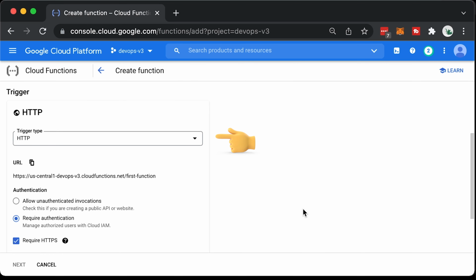There are multiple ways you can trigger this function. You can use HTTP trigger, PubSub, and others. I'll start with the simplest one, HTTP trigger. You can already see the URL that we can use to trigger this function. Now, if you build a public API, you want to disable authentication. On the other hand, if you're going to keep this function private, leave require authentication. We will enable authentication for the next Google function.